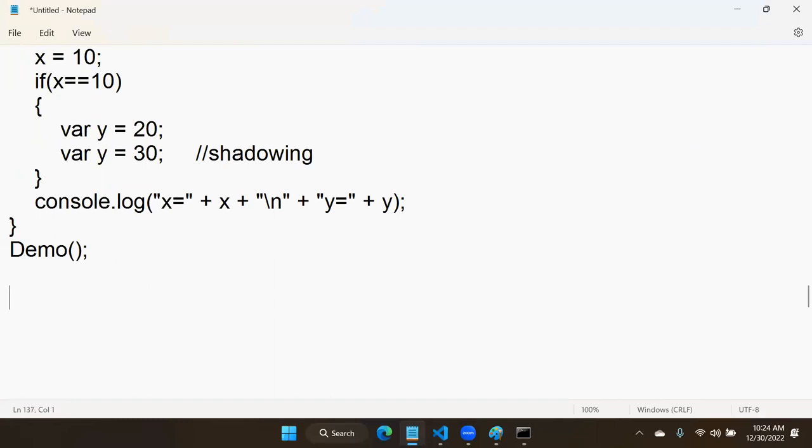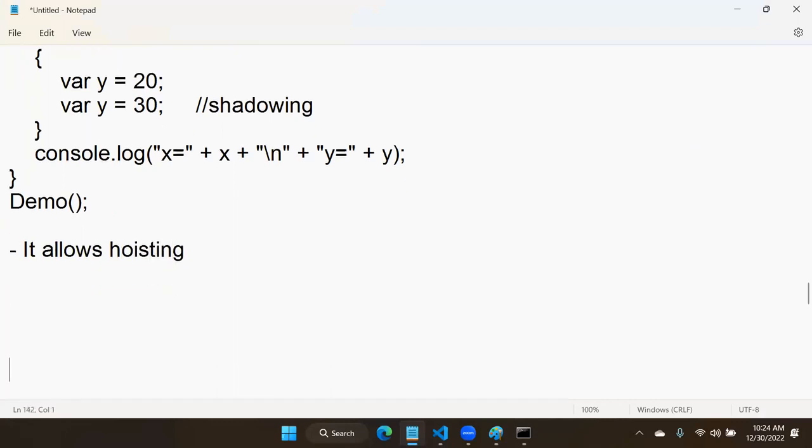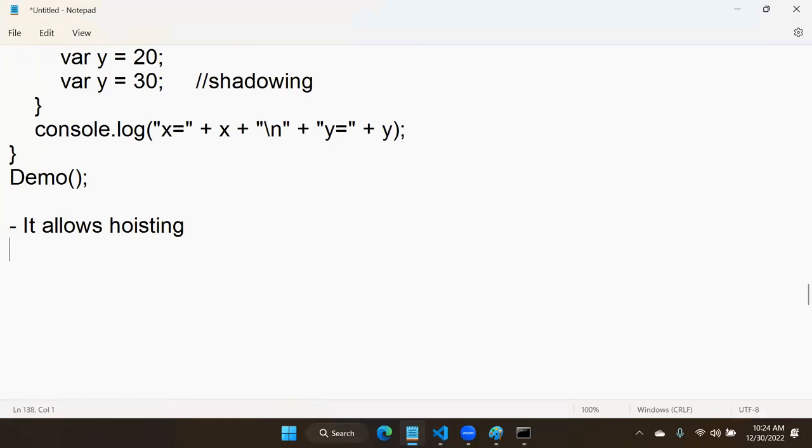Another important thing: var allows hoisting. Var is going to allow hoisting. Now, what is the concept of hoisting? Hoisting means, I will show you one simple diagram, one simple point here.